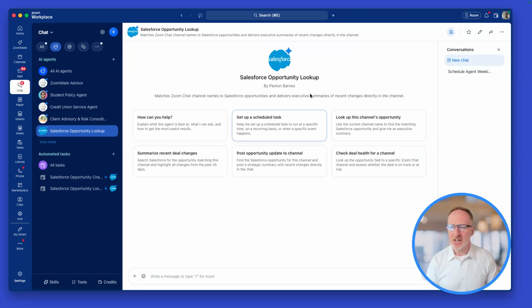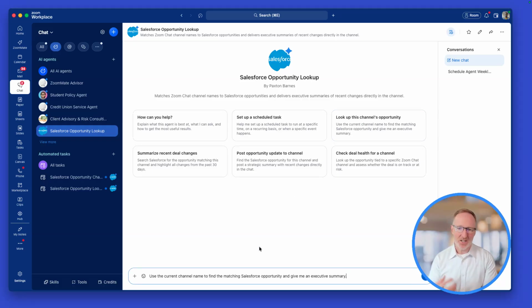So by simply clicking on this, I can view the quick hit prompts that make this very easy and intuitive to use. I just want to access quick information about a particular customer, for example, and I can easily click on one of these. So let's say look up this channel's opportunity. Again, this agent can be assigned to a particular channel. In this case, we don't yet have it inside of a channel, but it could be inside of a channel where it has information, context that it would look up inside of Salesforce.